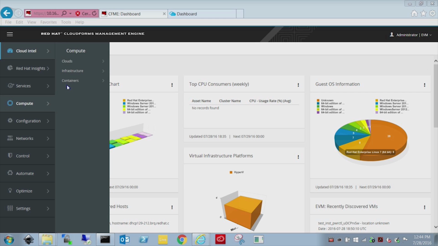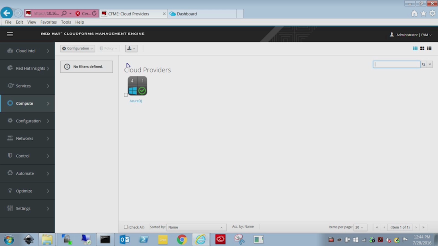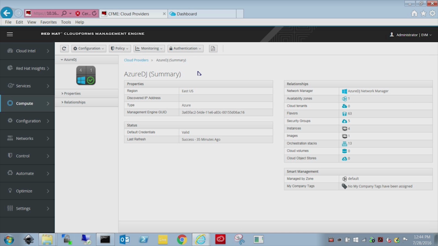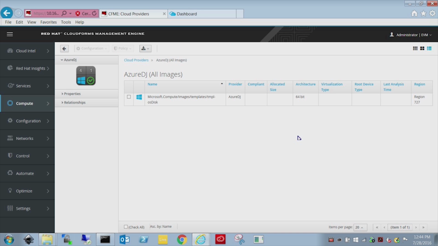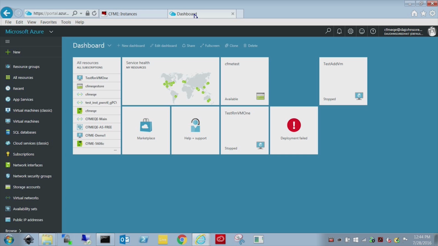Now, back in CloudForms, what we're going to do is go find our provider. And we'll click on it. It's my default Azure account. And what you'll get is the details, or the summary, excuse me. We're going to click on images. And what I want you to notice on this next page here is the name of the image, because it also contains the location for the image. So real quickly, let's go back to Azure, and I'll show you how to actually find out where this image is at.